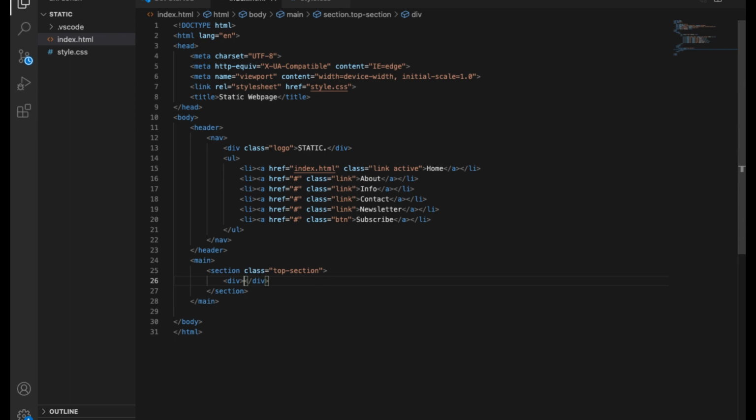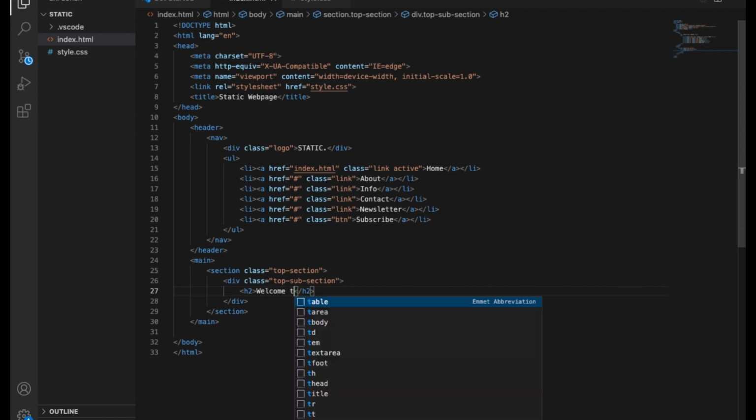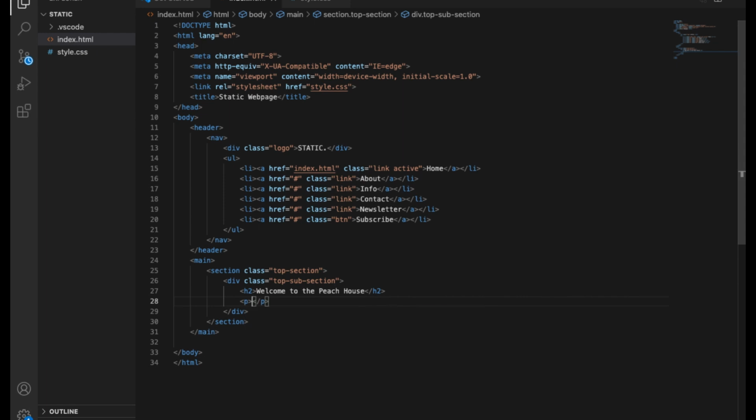We're going to be calling this div top sub section. Okay, now in this div we're going to be having h2, welcome to the Peach House. Okay, now we're going to be having a p tag. Let's use the Lorem 10.